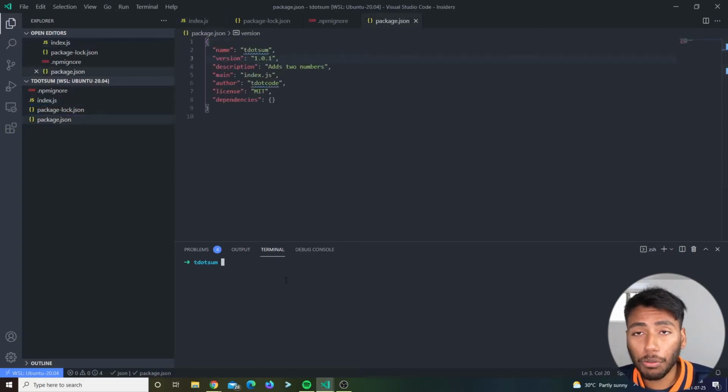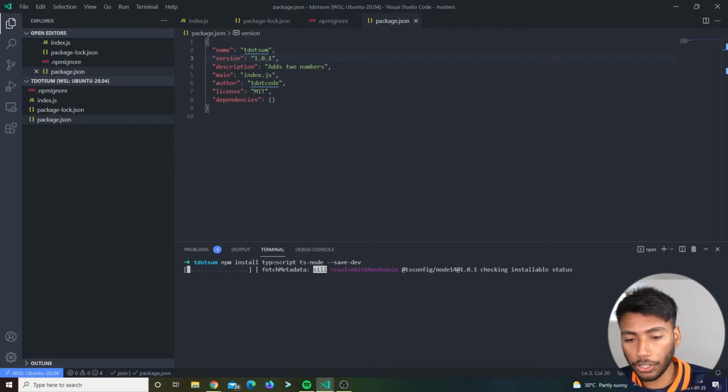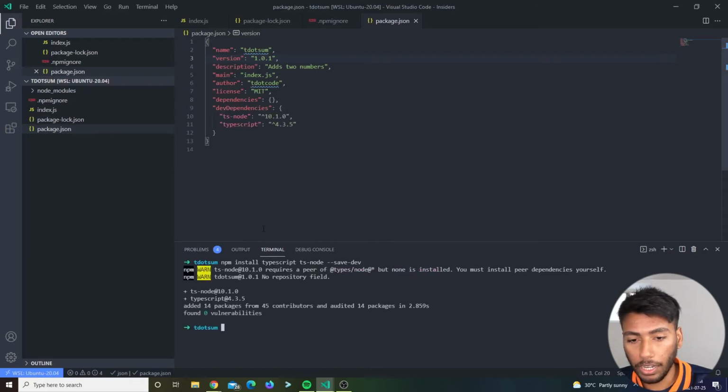We need to download some specific stuff. So first of all, we need to npm install TypeScript, and let's just also download ts-node. ts-node would only be used for our dev dependencies, so it doesn't really matter. Let me do --save-dev over here. Make sure this gets saved in our dev dependencies. Great. So now we can start using TypeScript.